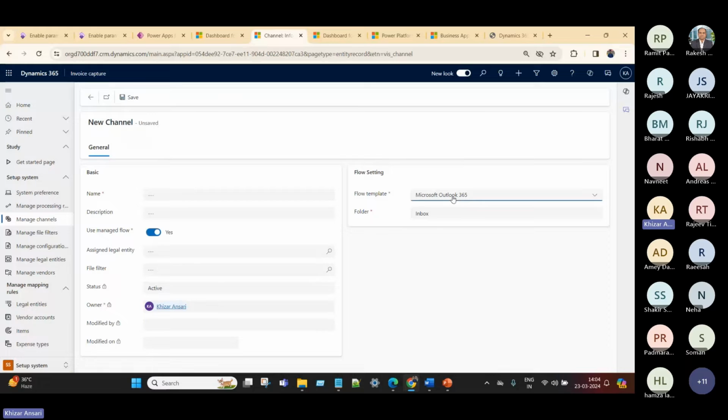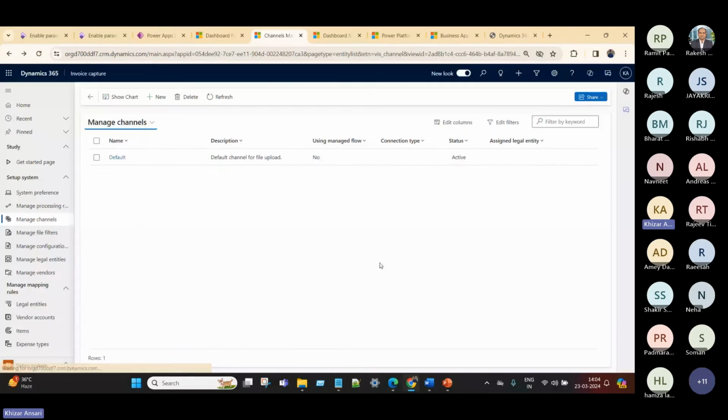Then there is SharePoint as well. If you have a SharePoint defined or a OneDrive defined, then you can do the same. Once you select this configuration, you just need to click on save and you're good to go. You don't need to configure the Power Automate solution. The whole setup is designed in such a way that it will handle the Power Automate creation, the setup, the URLs and all those things automatically.